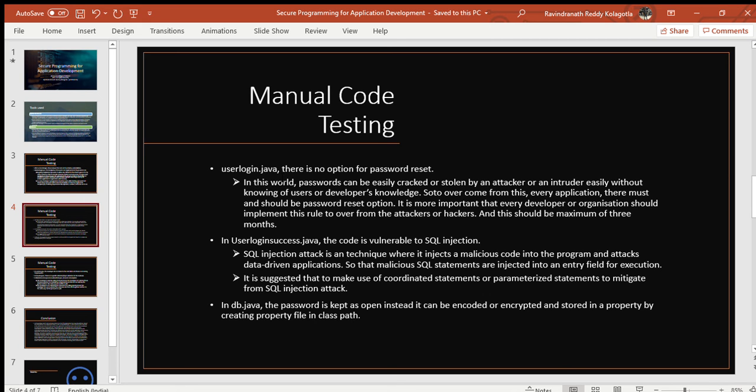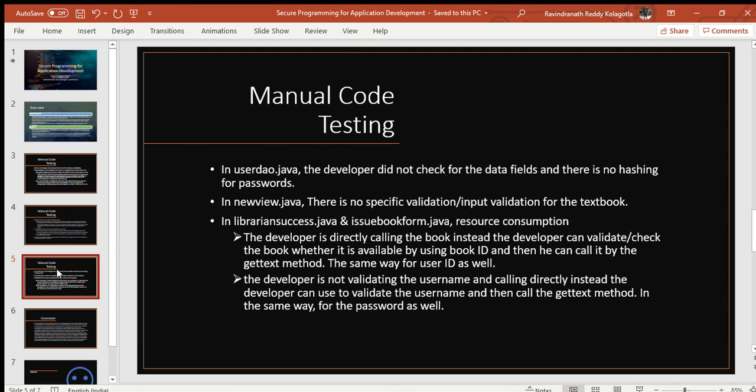In DB.java, another vulnerability is that the password is kept open. Instead, it can be encoded or encrypted and stored in a property file created in the class path. Coming to the next vulnerability, in UserDAO.java, the developer did not check the data fields and there is no hashing for the password.